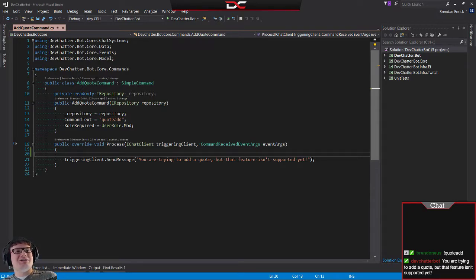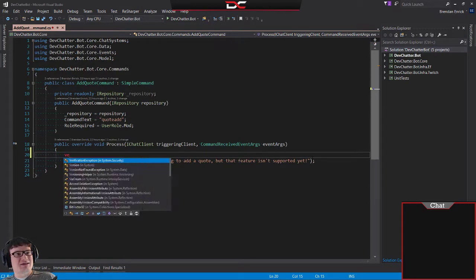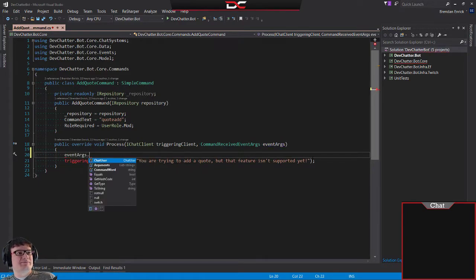So when we call process for this, we get the triggering client, which is what allows us to respond back, so we know which chat client they contacted us on. In this case, we're only connected to Twitch, but we are set up to be able to connect to Discord later. And we are going to get to that sometime soon. We just need to look into Discord libraries and figure out which one we want to use. Some people were bringing them up yesterday, and we'll see what's available.